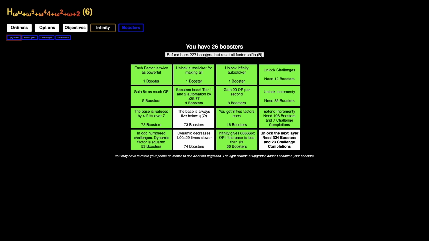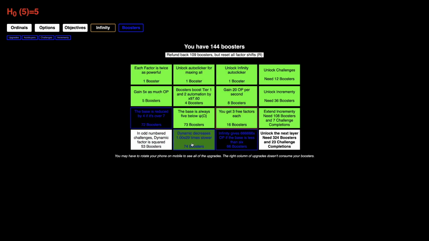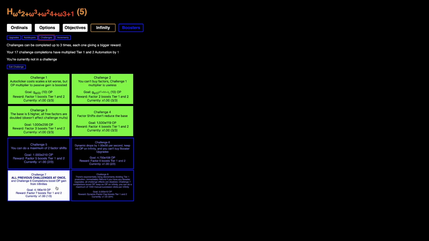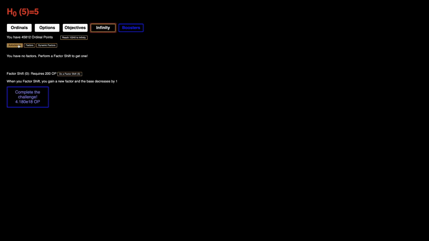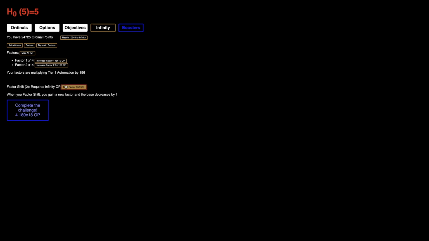But I think I'll be able to afford everything here and then these last couple rows. Yeah, just barely by 4 boosters. And if I use this build in challenge 7, that should allow me to get the amount I'm going to need. So I can only get 2 factor shifts.